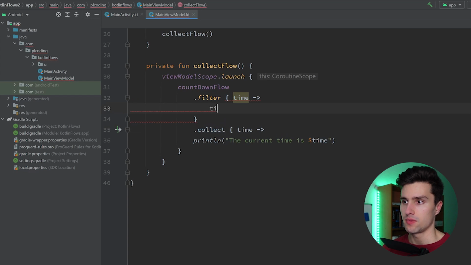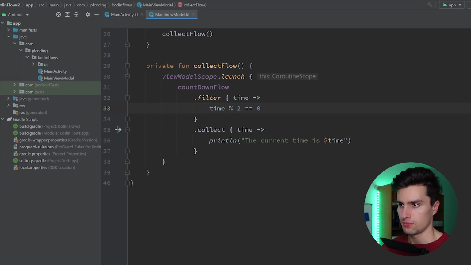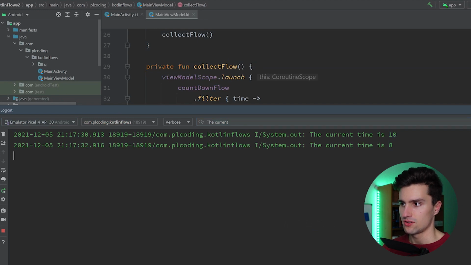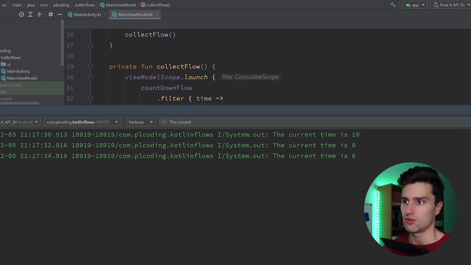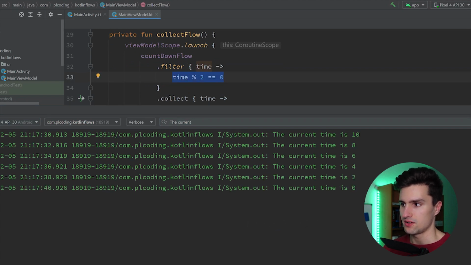So we could say if time modulo 2 is equal to 0, so we only want to receive even values. That's what that would mean. If we now launch this app and go to logcat, we see the current time is 10, 8. So now we only get even values because we filter these values with this Boolean expression. That is one thing you can do with flows, which is very, very easy.